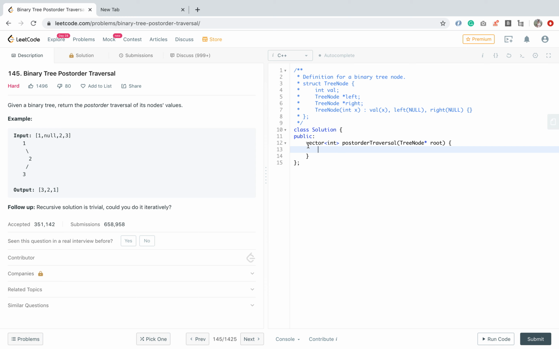As the return type is a vector of int, we will declare a vector of type int and name it postorder. First, the boundary condition: if there is no root, or root is equal to null, then we just return the empty vector. Then, as I told you, we are going to use a stack, and the data type that we push in the stack will be a pointer to the node. We are not using the data because multiple nodes in the tree can have the same value, so we use the pointer to the node.